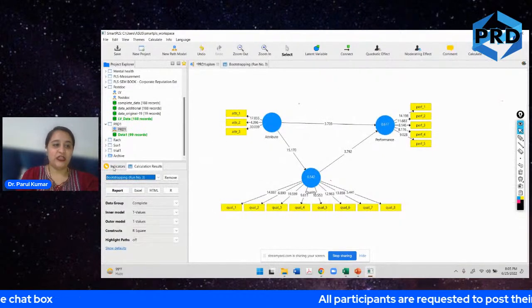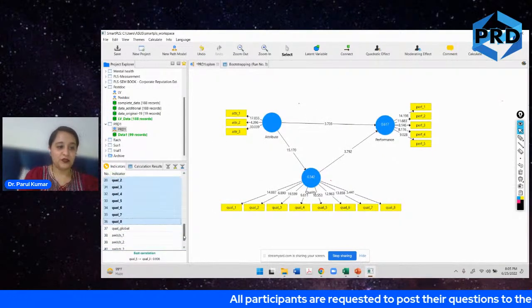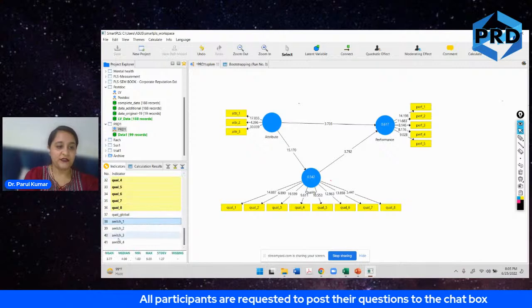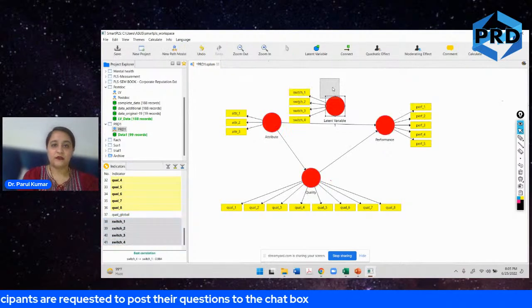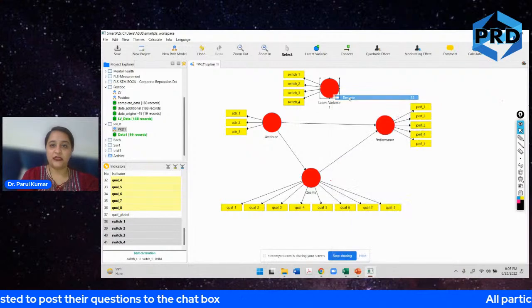Let's make one more change in the diagram. What change am I making here? I am adding one more variable now. This is the switching cost I am adding here.